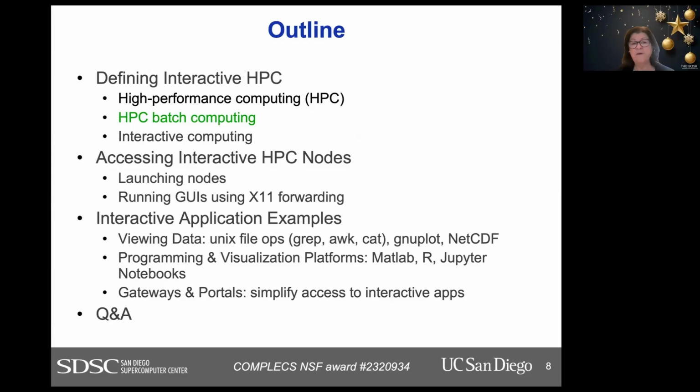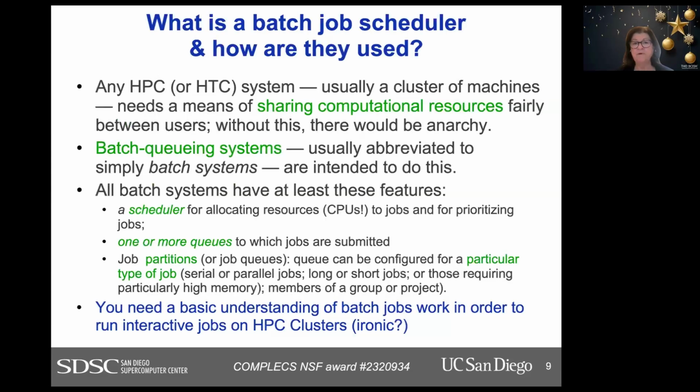So what's batch computing? Let's just take a moment to talk about that. On any HPC type system, we have to share these resources. We have all those nodes, we have all those cores available, and we want to make sure everybody has access, and we don't waste compute time. So the batch scheduler helps you do that.